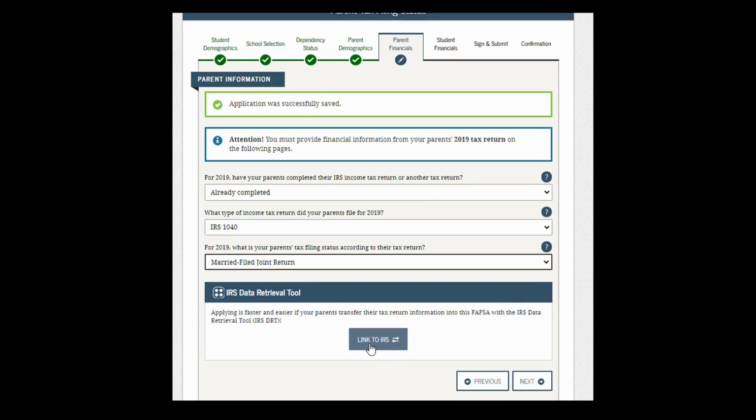Now, here's the nice part. There is a link to the IRS where you can just put in your information. It'll directly download your tax information. I didn't recommend this right when they started it because there were some issues, but now it's pretty secure, and it's nice and easy. You avoid any typos or mistakes as you're entering. So I would suggest doing this.